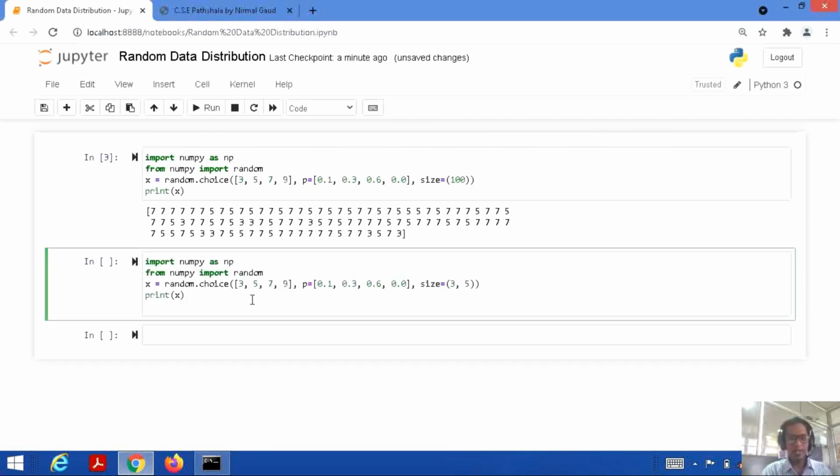Alright, so import NumPy as np. From NumPy import random, x equal to random.choice, and here we are taking the same list of elements, same probability of the elements, and we have just modified size, that is 3,5. It means that we need to print 3 rows and every row must consist of 5 elements. Okay, so let's save this code, run this code.